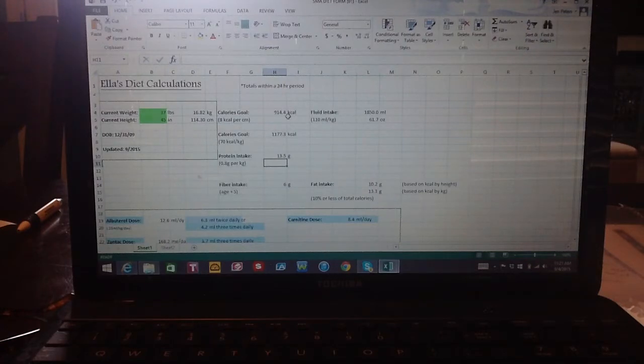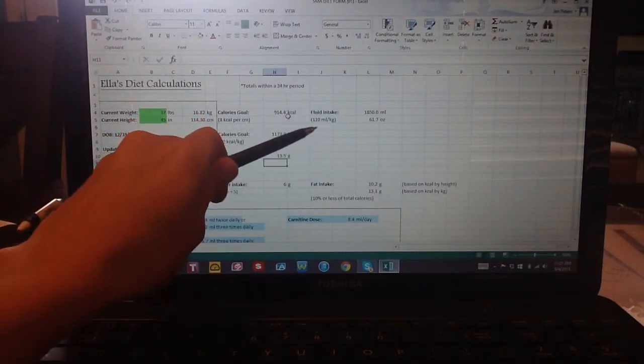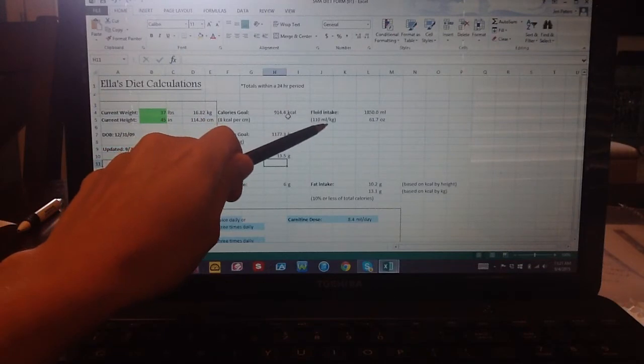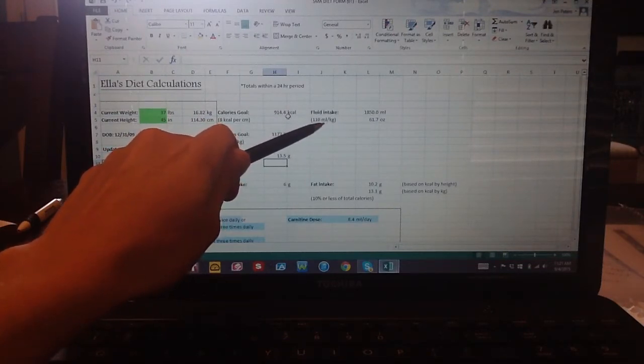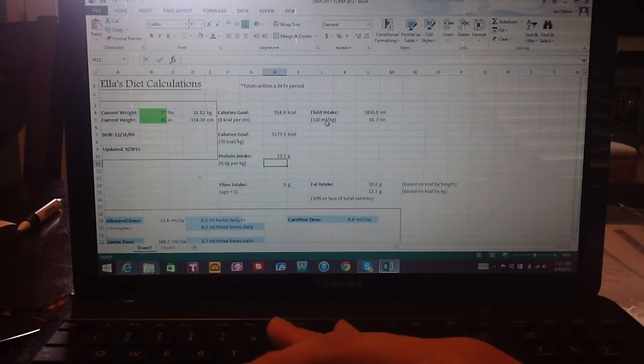So that's what I do. Now fluid intake on here, it's calculated at 110 milliliters per kilogram. Milliliters and cc's are the same thing, and there are 30 milliliters or cc's in an ounce. So for this one, let's say Ella doesn't need that much. A younger kid might need 125 milliliters per kilogram. Ella's older, maybe she only needs 90.